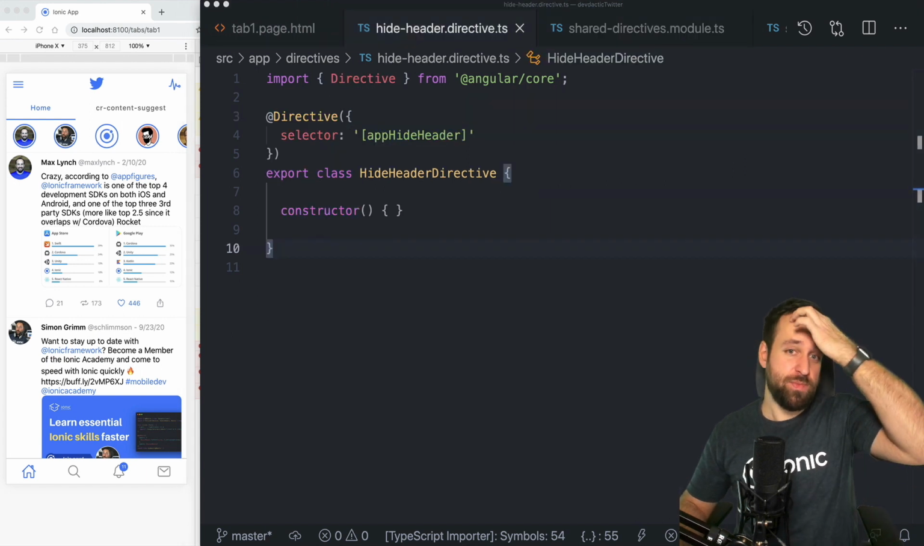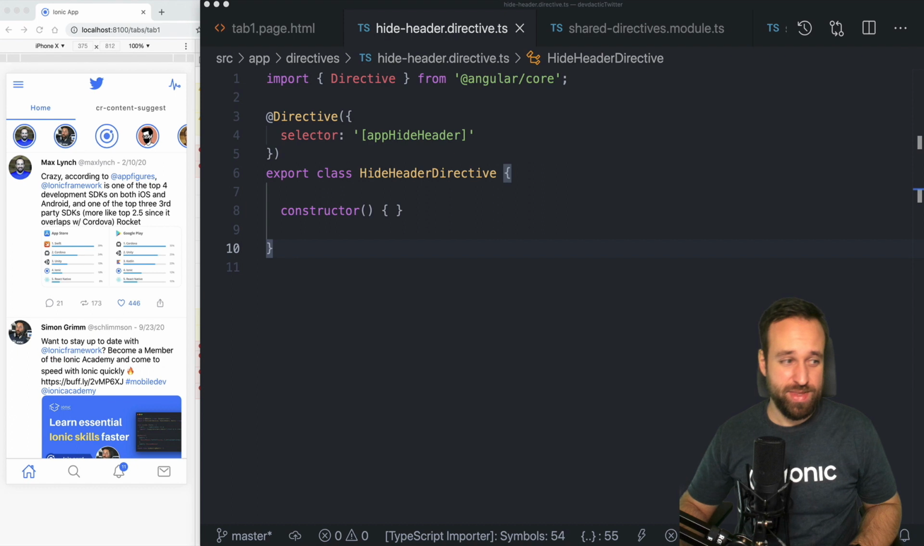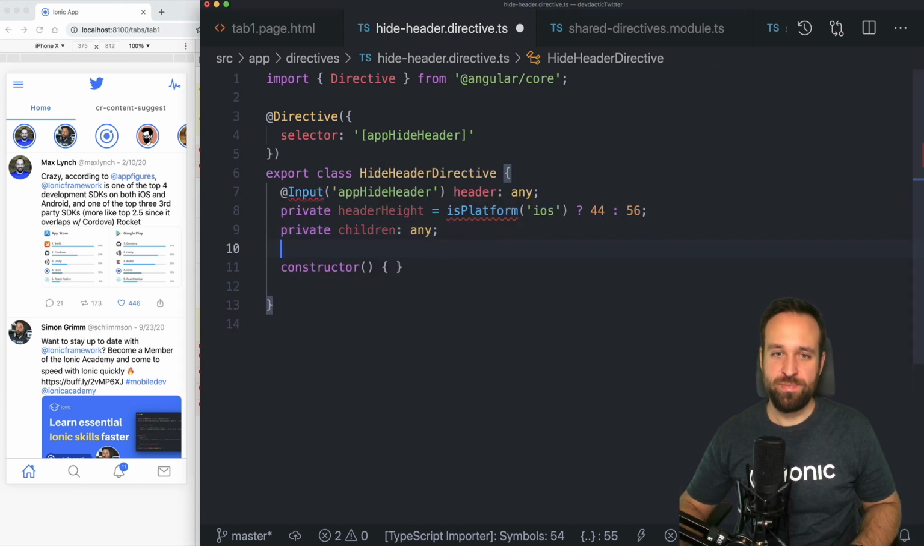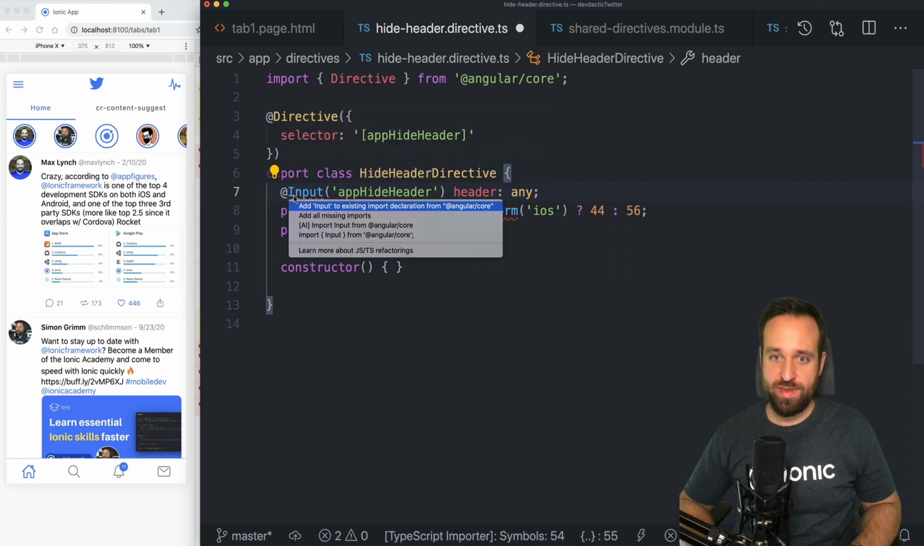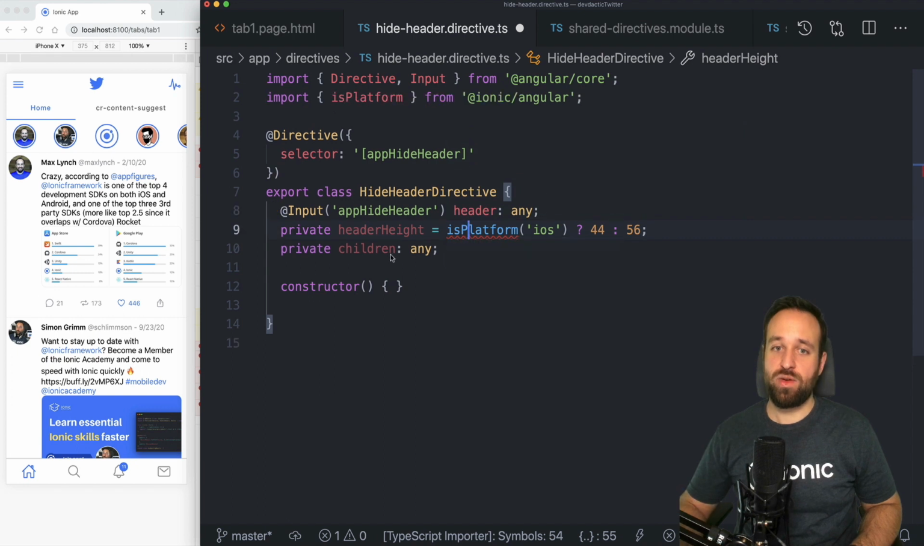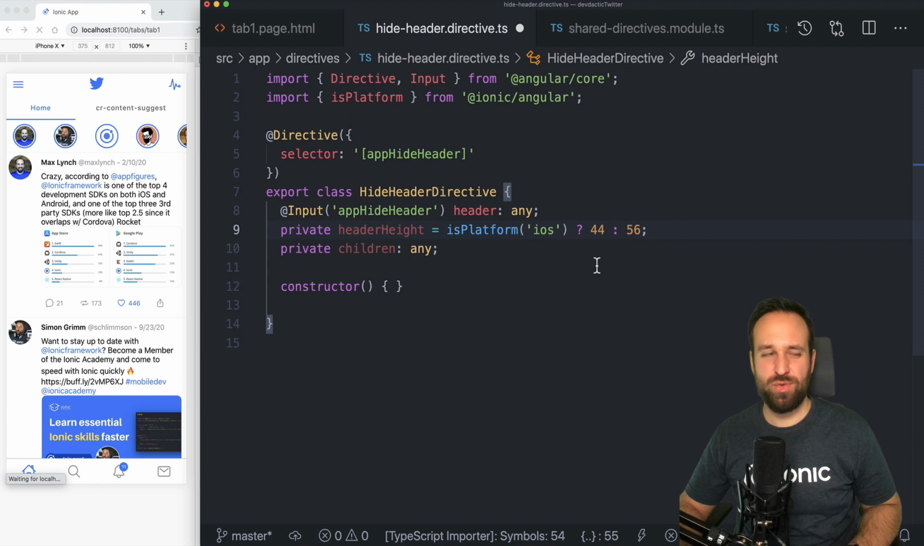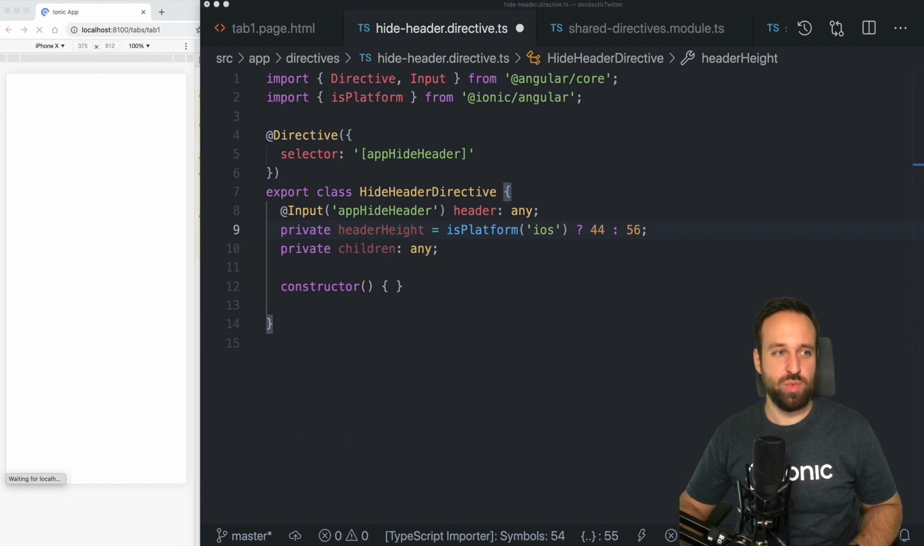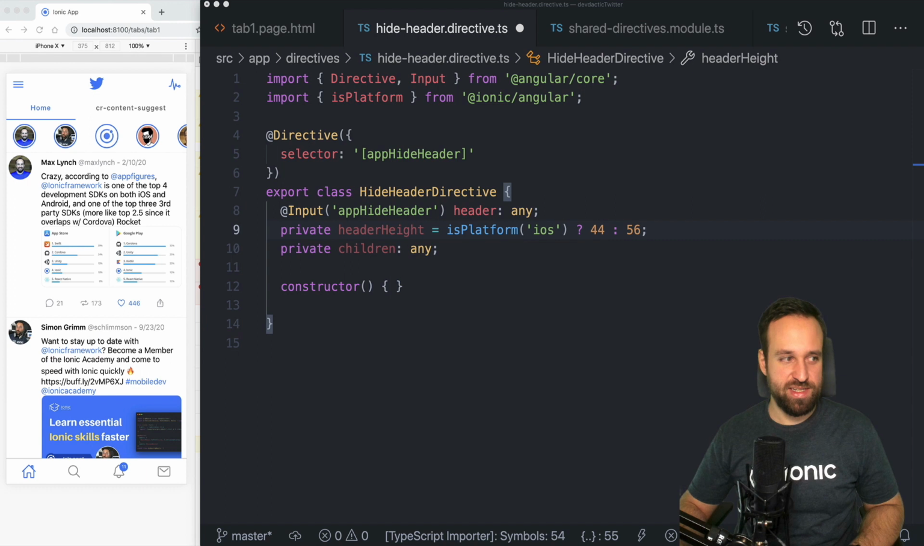So now we can go back to, or actually get started with, the hide header directive. We used this in a different tutorial in the past as well, a tiny bit different. But what we want to do is define an input for the header, just like we did for the component, that's where the actual header element comes into this. Then we're also going to set the header height automatically. Calculating it never really worked for me, so that's why I changed to just setting it in here.